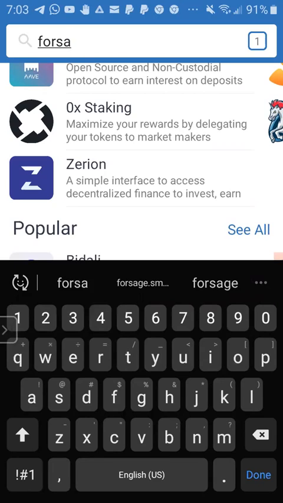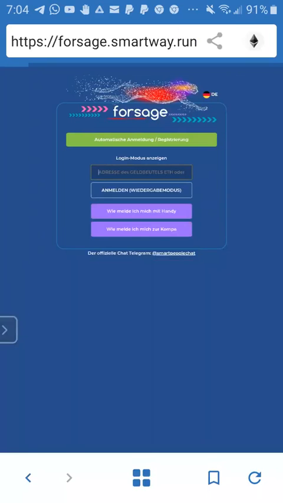This is how you log in, guys. Forsage.smartway.run. That's the website. And guys, after you do that, click done on the Android. If you have an Android, after you finish typing, it's going to load the actual web page. You'll notice we are still in the Trust Wallet, and we went through the Trust Wallet browser.